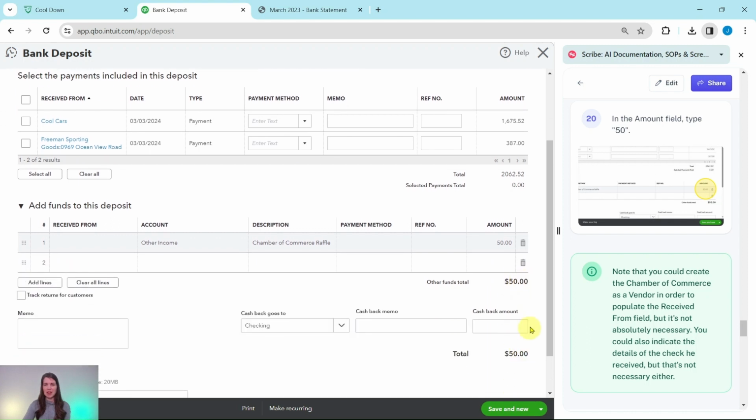And now it is showing us the other funds is $50. Now you'll note that you could create the Chamber of Commerce as a vendor in order to populate the received from field, but it's not absolutely necessary. You could also indicate the details of the check he received, but that's also not necessary. So if you created them as a vendor, it would show up here. And you could also make a note about it with the check details if it was a check that he had received. So we don't need it for this purpose.